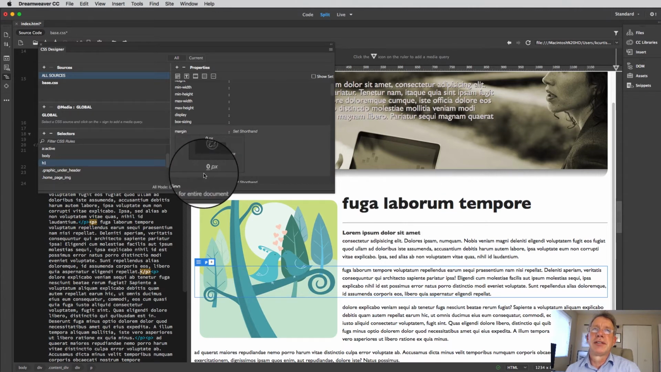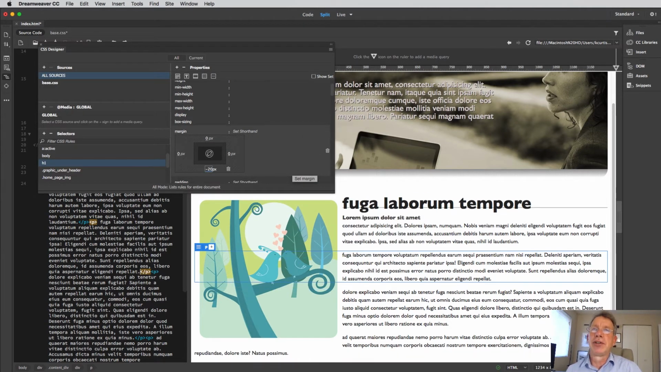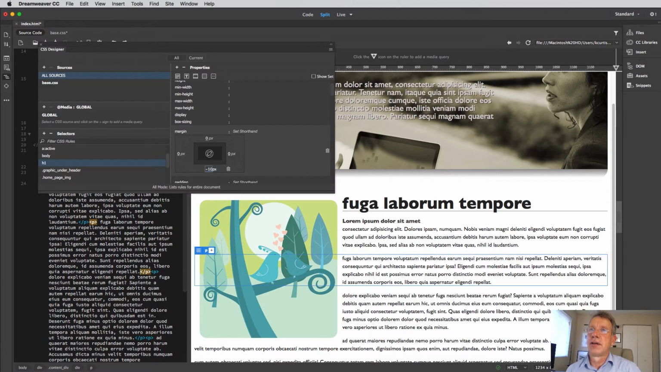See the space? Now I'll come in, I'm going to put minus 20. And I think that actually looks pretty good. You might want to go more, or, oh wait, minus 20 is too much. Let me change this to minus 10. Actually, that's not bad. I like it that the text is kind of sitting on it.